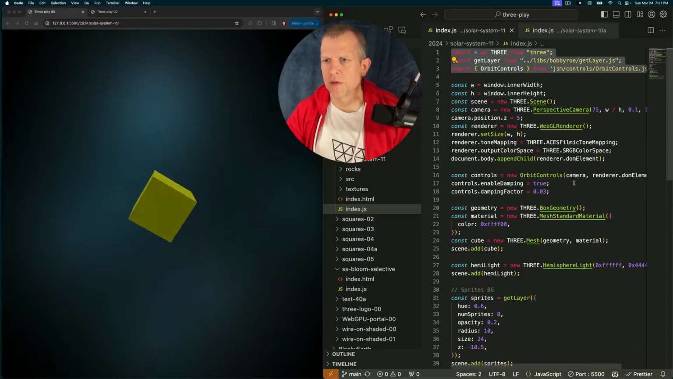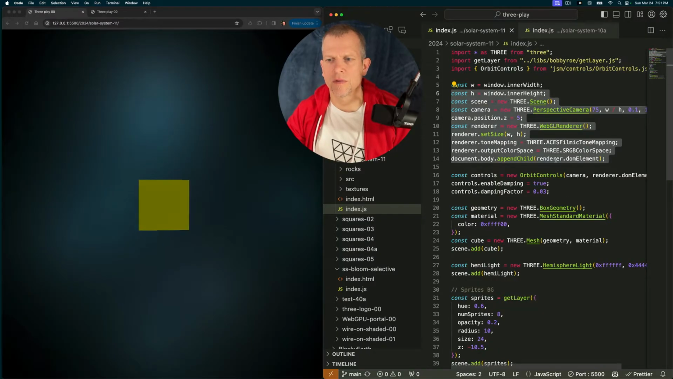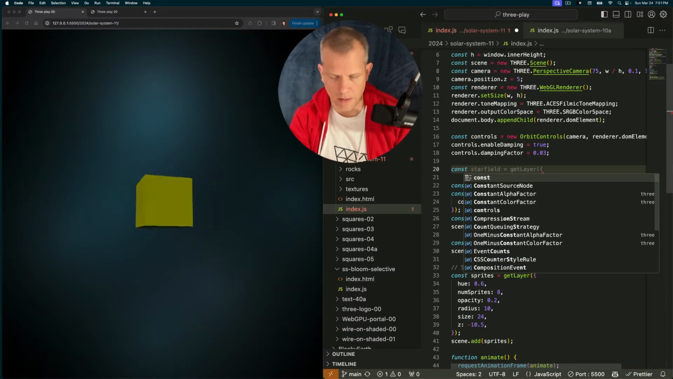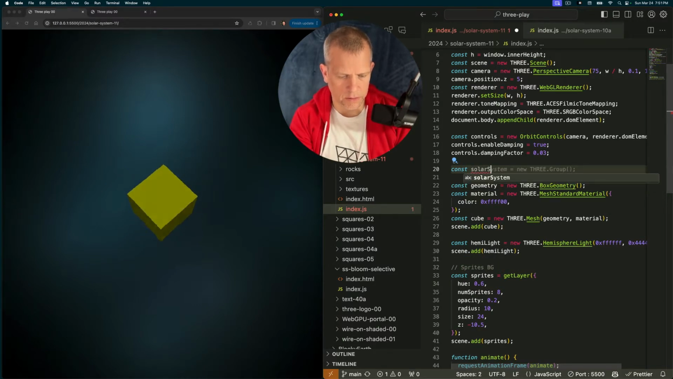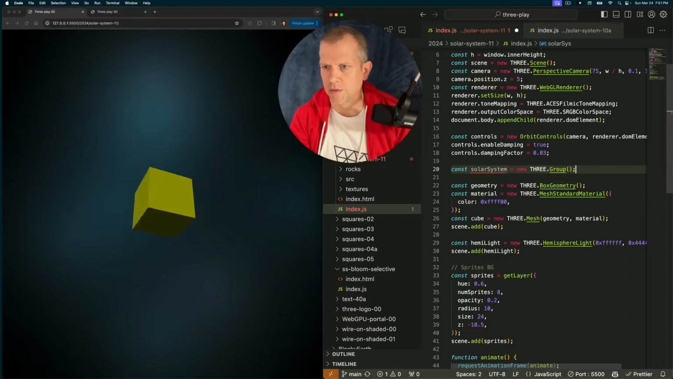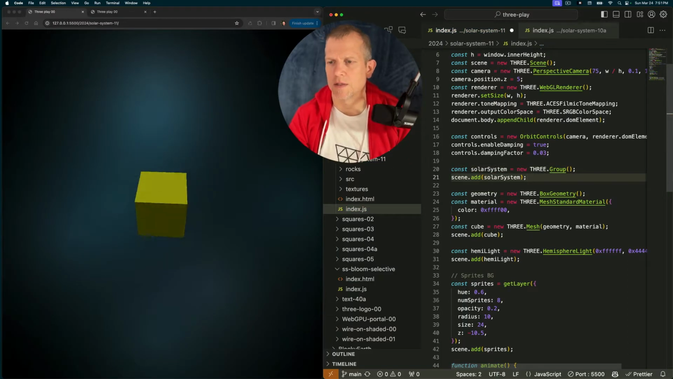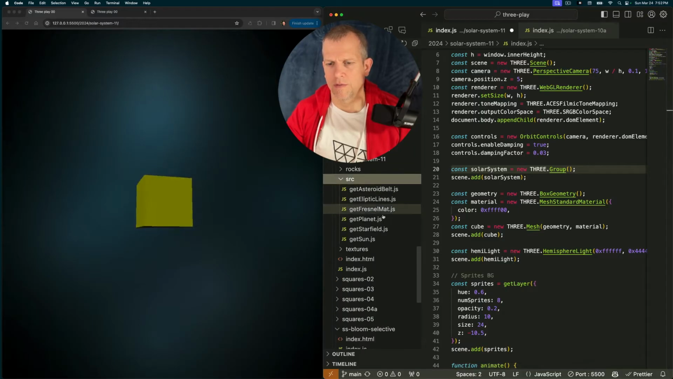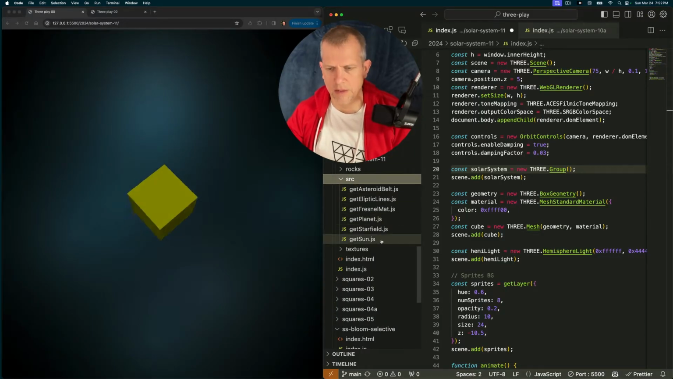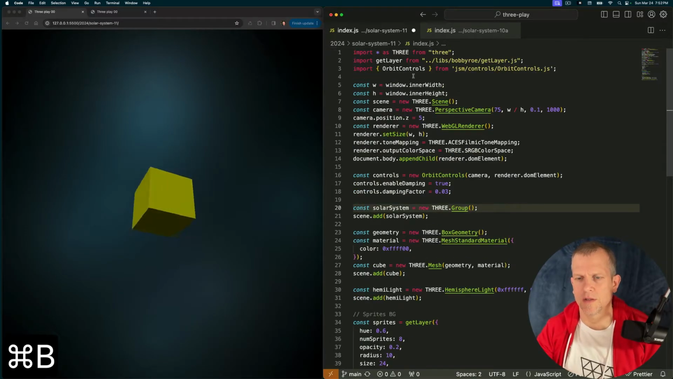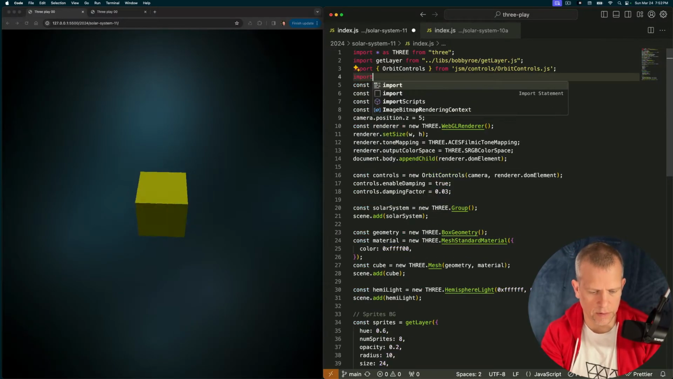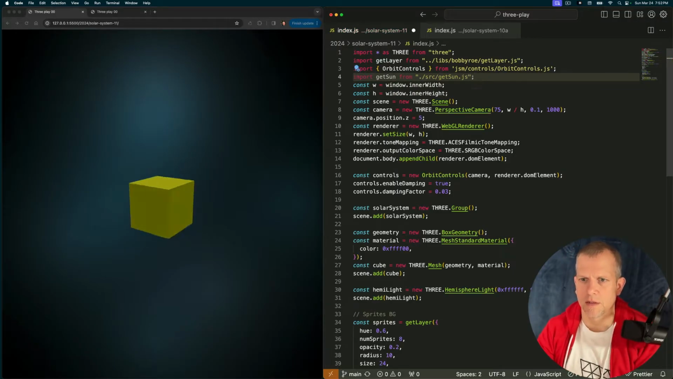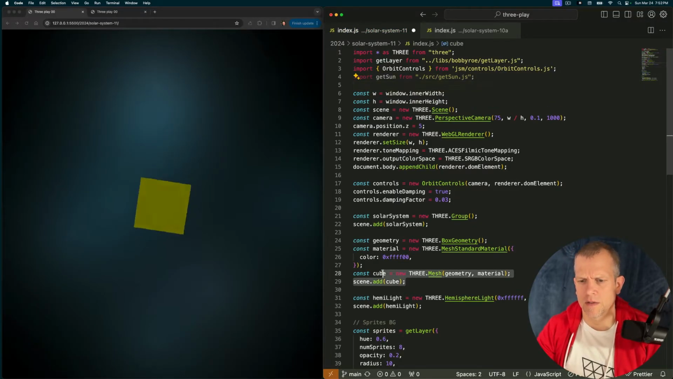We've got our imports, we set up our scene, our camera, and our renderer, and we instantiate our controls. Const solarSystem equals a new group, and we'll add that to the scene. I've already created a file called getSun, which I'm going to use to create my sun. Here's what that looks like. Import getSun from source/getSun.